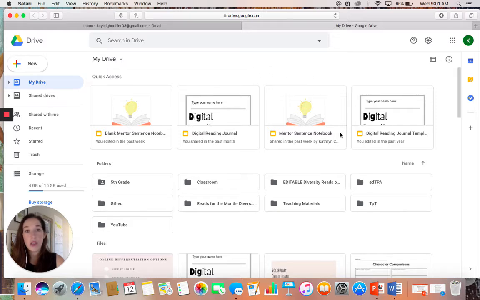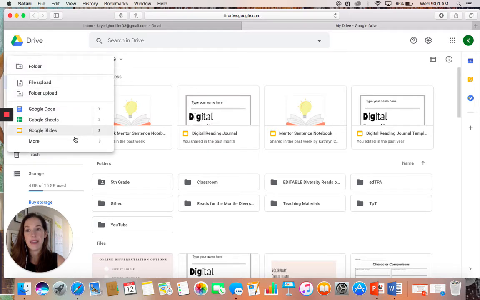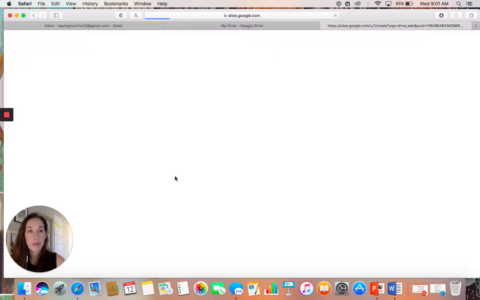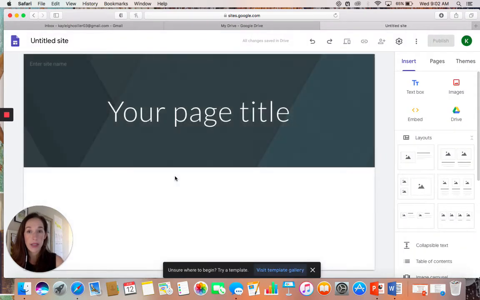Once you get into your Drive, come over to the New button and then scroll down to More. And under More, you'll see Forms, Drawings, Maps, and then Google Sites. When I click this, it's going to take me to a very simple pre-done site, which is fine. You can use the untitled site that they offer. It's nice. However, Google has some really nice templates that are very helpful for teachers.